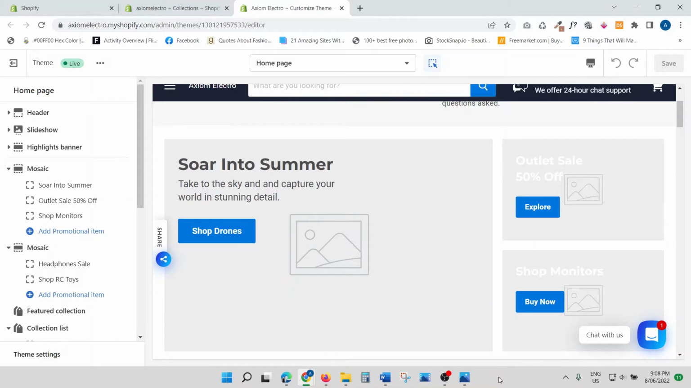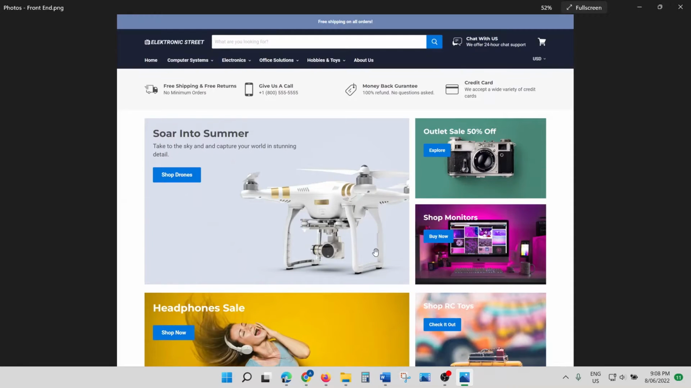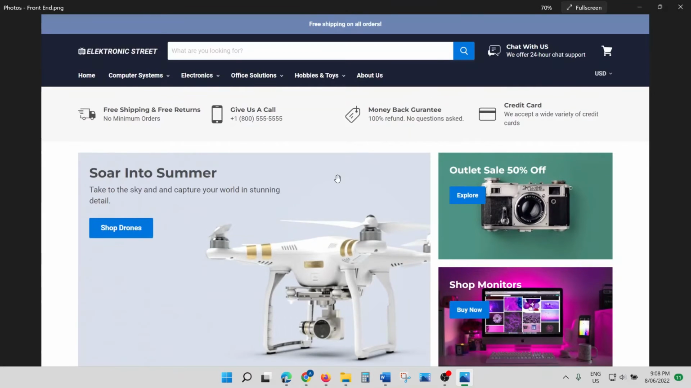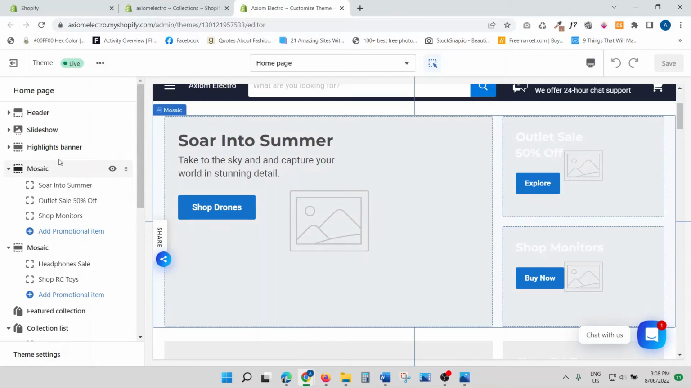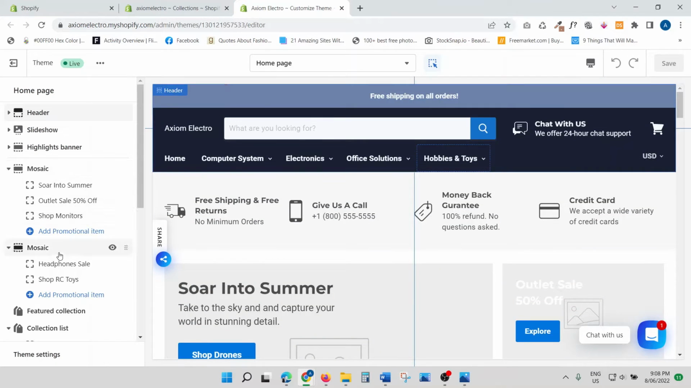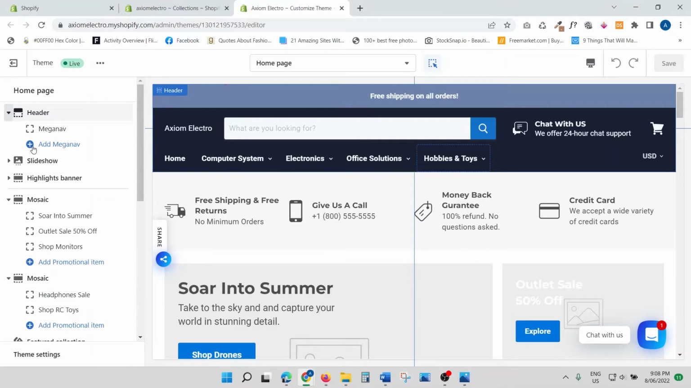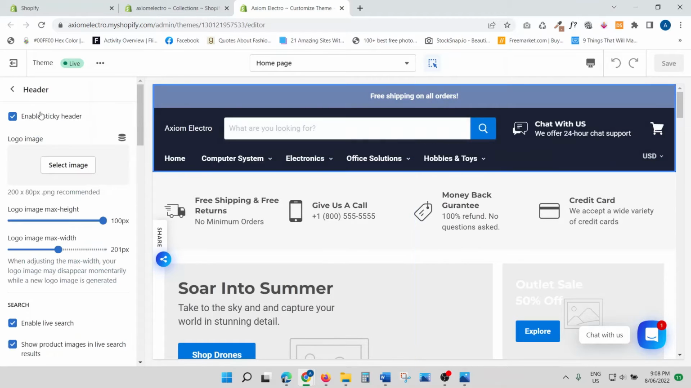The whole idea is that by the end of this, we want our website to look like this. When you come in the front of the website, on the left hand side is all your sections. The first section is the header. You just click that, and then it's going to give you options. As I mentioned before, every theme is different, so just keep that in mind. Here you can upload a logo.